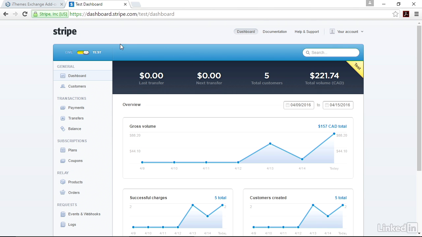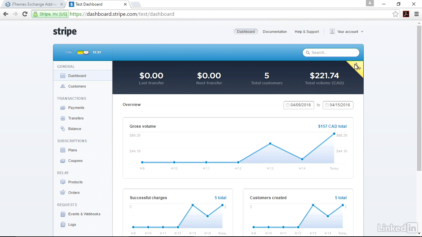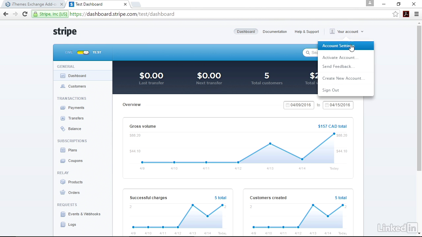And here you'll notice when you first set up a Stripe account, it's automatically set to a test account up here in the left-hand corner. When you want to take your site live, you'll switch this to live, but for now we're going to leave it at test. Now we need to get these keys, the live secret key and the live publishable key that we're going to use on our site. And this information is available under Your Account and Account Settings.